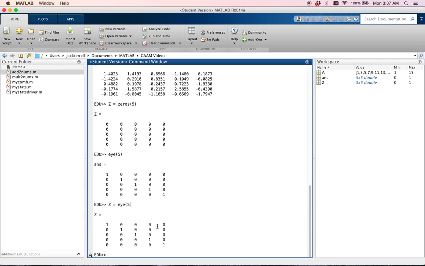And this matrix has some special properties with matrix multiplication. Namely that if you have a matrix of appropriate size and you multiply it by this identity matrix, it'll give you the matrix that you started with. So that's sort of it for building special matrices.